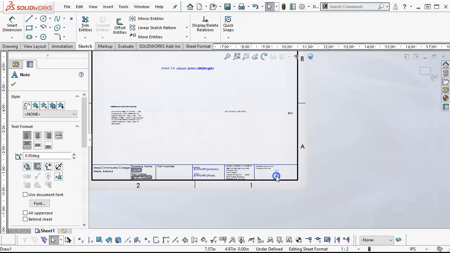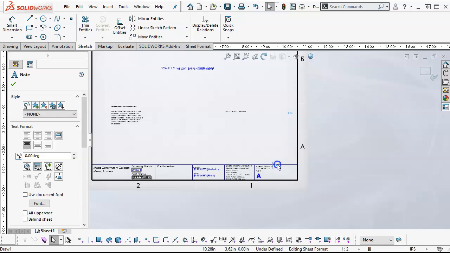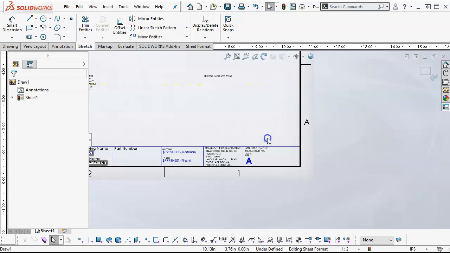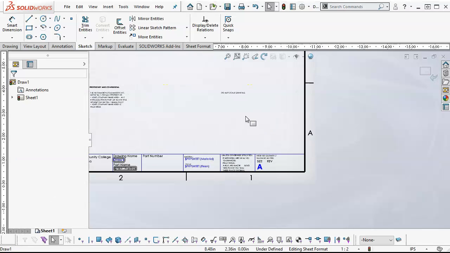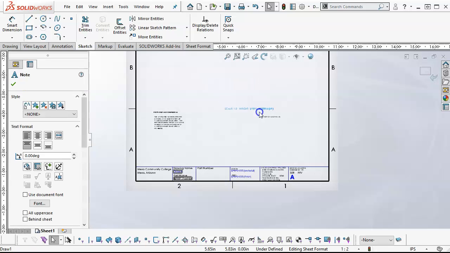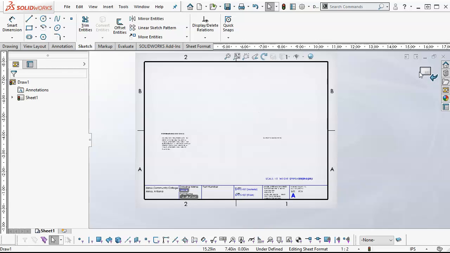Alright, so the A size sheet and the revision. Alright, may not be a good idea to have those side by side. Alright, so you get the idea. I'm going to have to go through and do cleanup. I don't want to build that all the way into this video, so it's going to take a little while to go through and massage all these to fit.